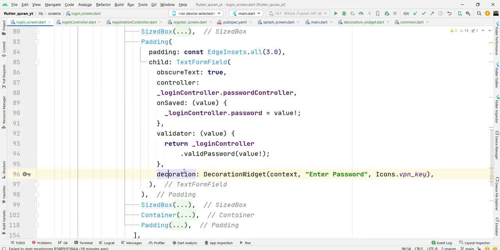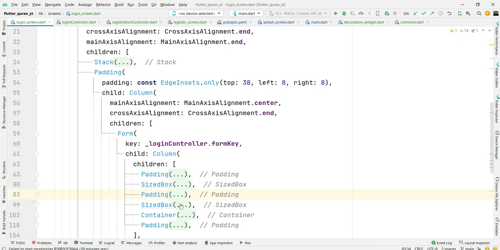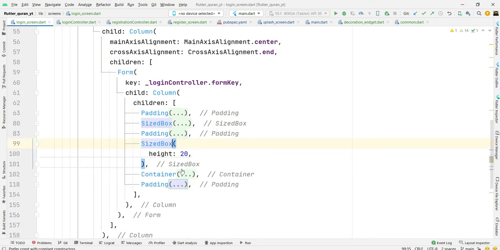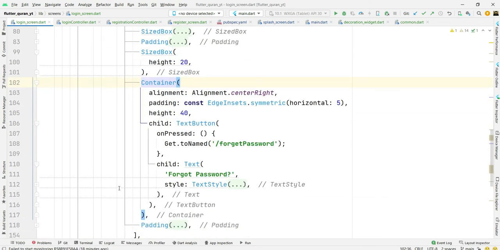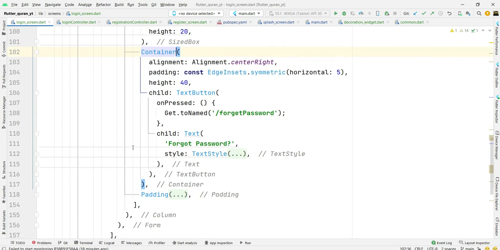And here I am using the same decoration widget, but a different text name and icon. Then I put in a SizedBox of height 20 and a container for forgot password. Comment it. I will add this in another video.